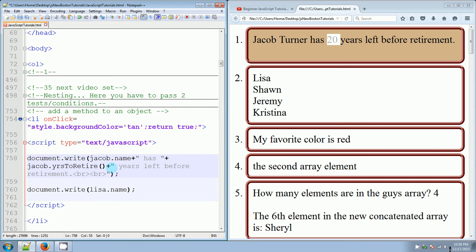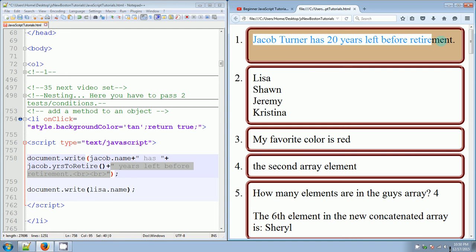And then we're going to use the plus sign to concatenate that to the rest of this that says a space, "years left before retirement." And then you have two break tags, which gives us two spaces here. So that gives us our first thing.